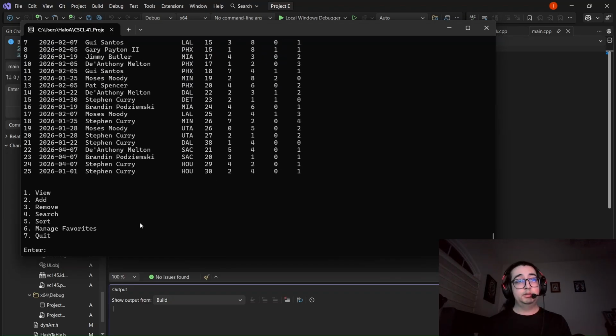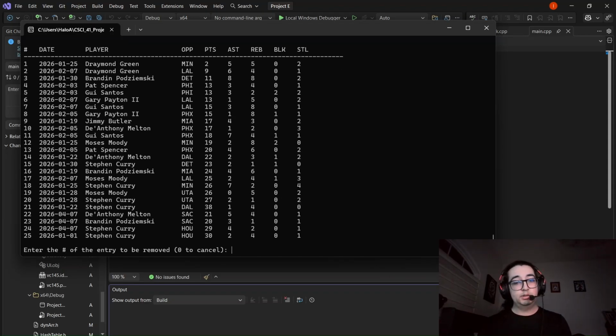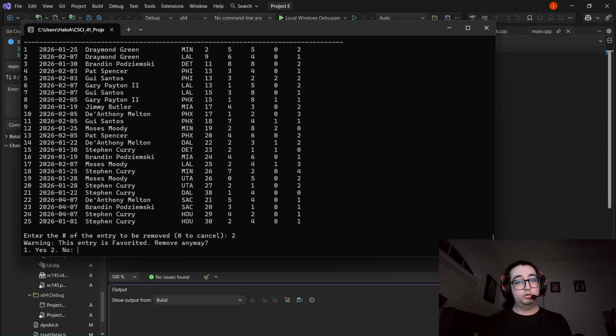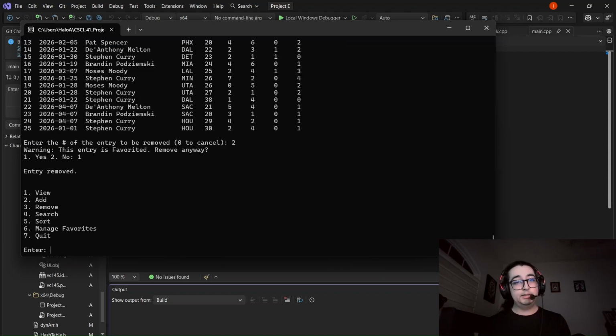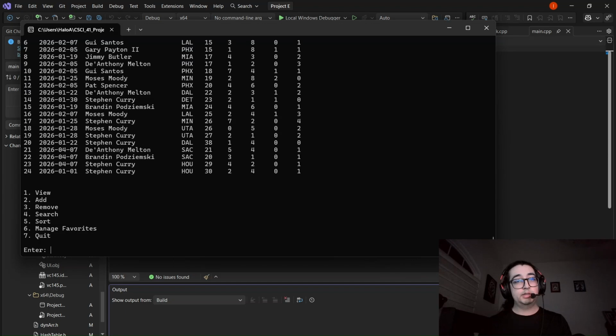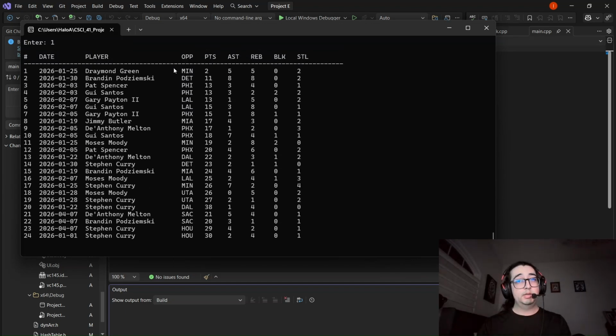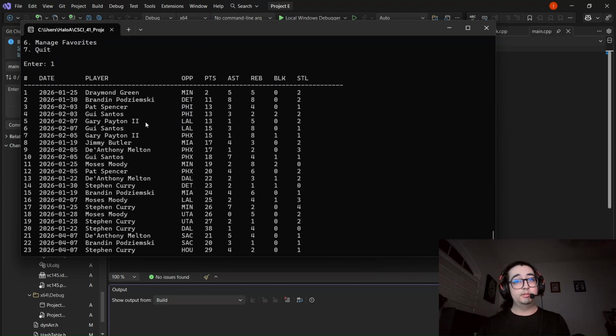And just to confirm, we can do the opposite by trying to remove it, and this time pressing yes. It says this time the entry was removed. So let's take a look and confirm. We can see that it's no longer in there.